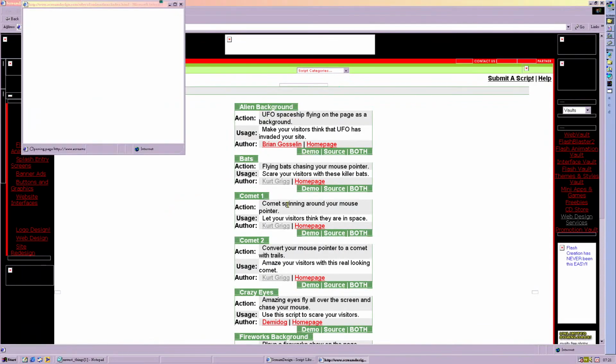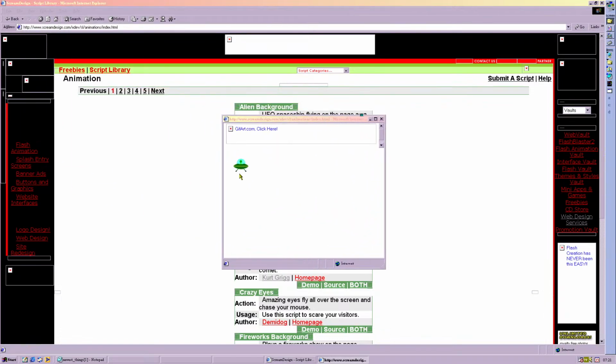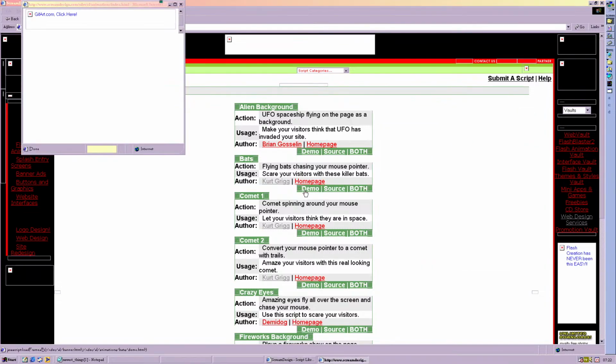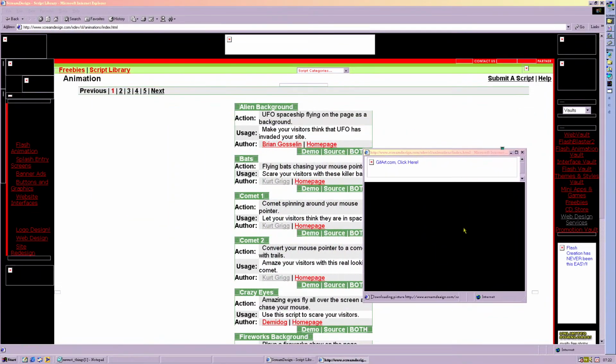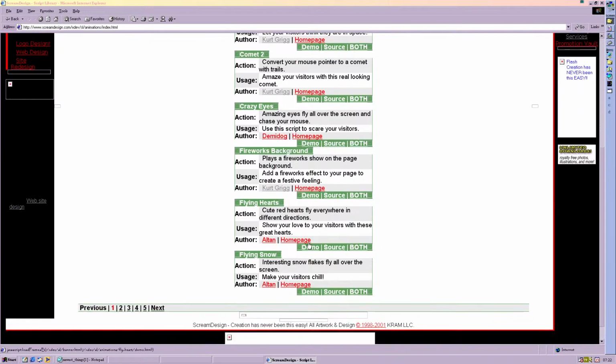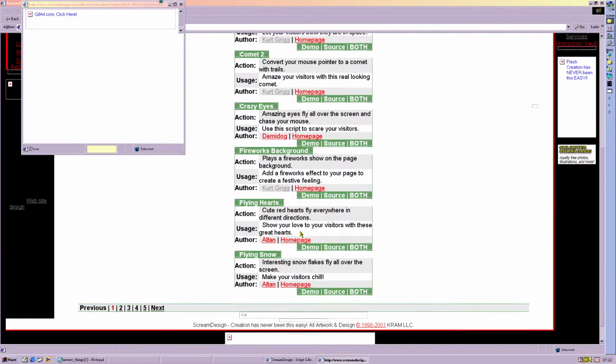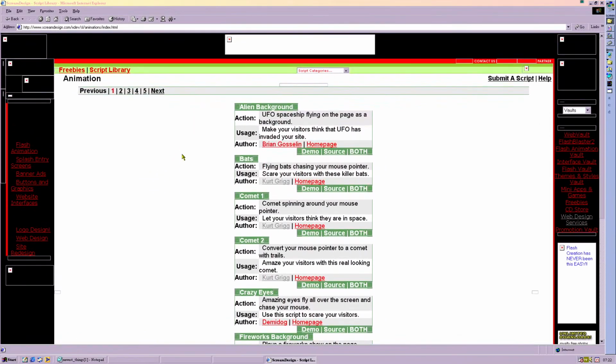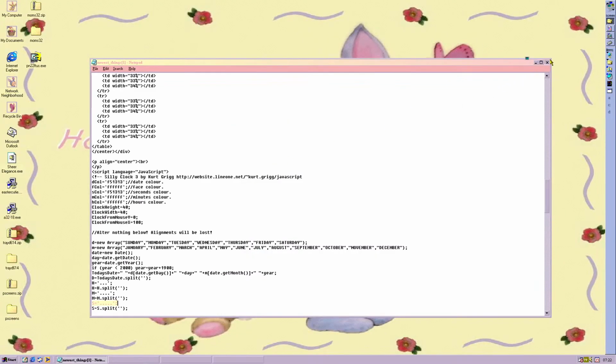UFO spaceship. Let's see the demo of that. Kind of expected a bit more. Flying bats. Oh wait, that's the quartz, which doesn't work because of missing images. And then there's mostly all for court. Well, let's see for the flying hearts. Okay, that's not working. God damn it. Alright, let's see. There's some flash animations, so let's see if there's still anything here. Okay, never mind. Okay, we're done with that one.